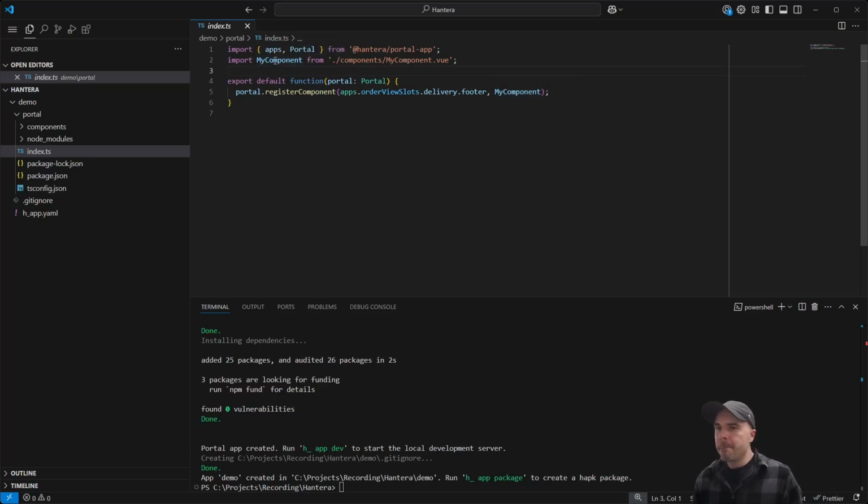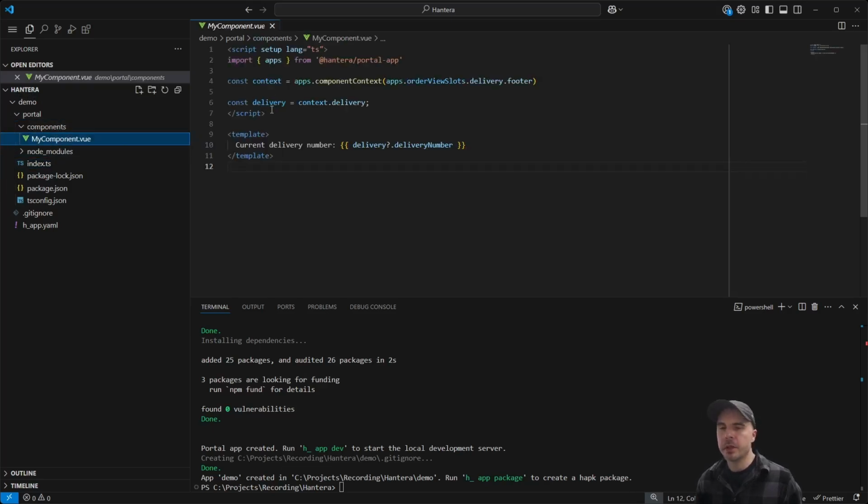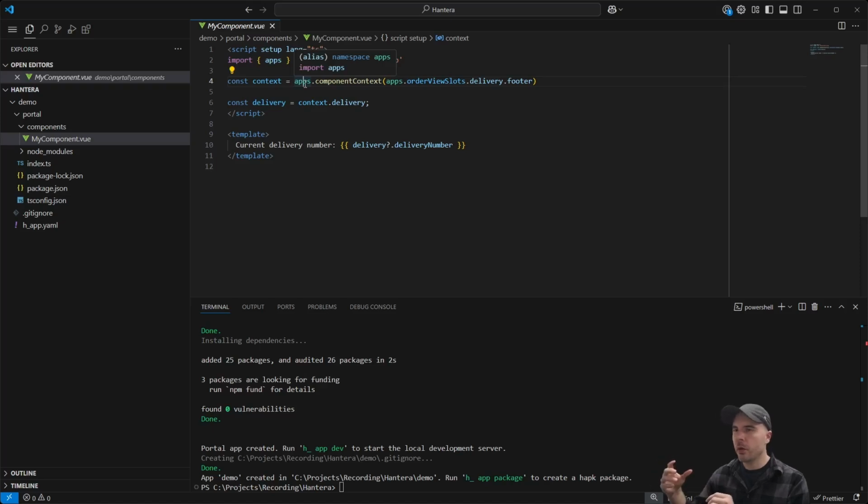Now, we can look at my component .vue, and we see that it's just a regular single file component, Vue based. The notable thing here is that we have this context constant that calls this component context in this apps object that we get from the SDK package. Basically what this does is it binds the context. So this component will be loaded into every delivery footer that gets displayed in the portal.